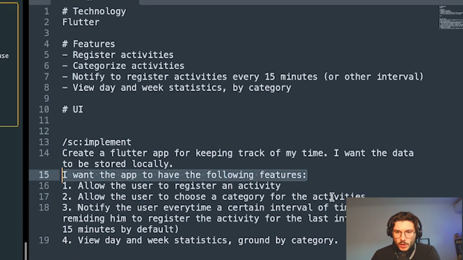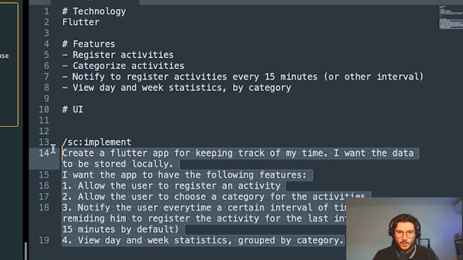I want the app to have the following features: allow the user to register an activity, allow the user to choose a category for the activities, notify the user every time a certain interval of time passes, reminding him to register the activity for the last interval of time, 15 minutes by default, and lastly, view day and week statistics grouped by category. So I'm just going to copy this.